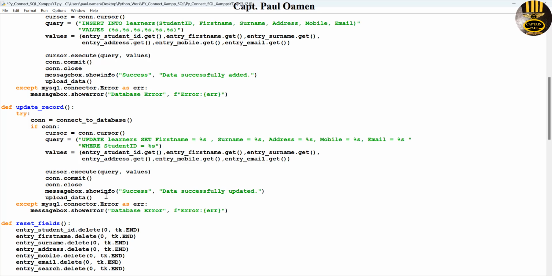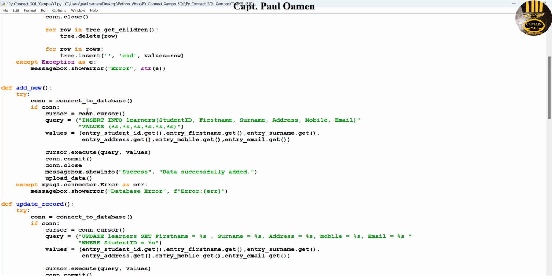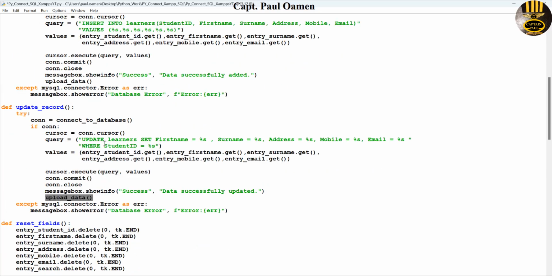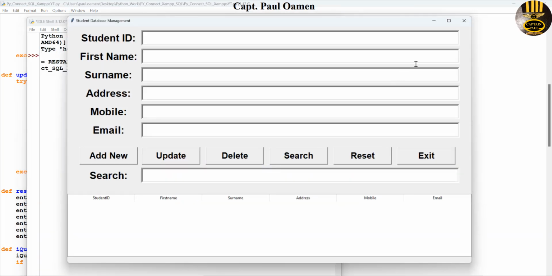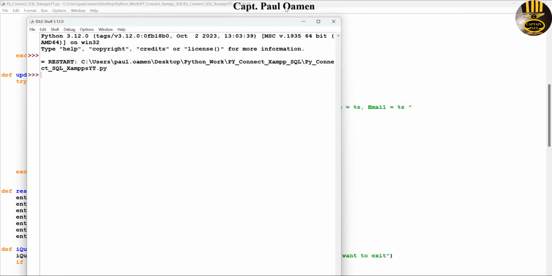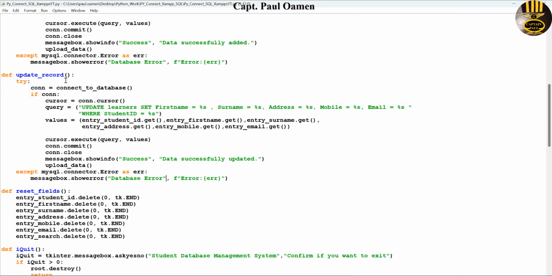Data successfully updated. Then I call reload. The reload that is there. Okay, and here this message box error remains the same. So that is update. So let's see. That is fine. Let me run it and see what's gonna happen. Run. Oh, I haven't called the update yet, so it's not gonna make sense.